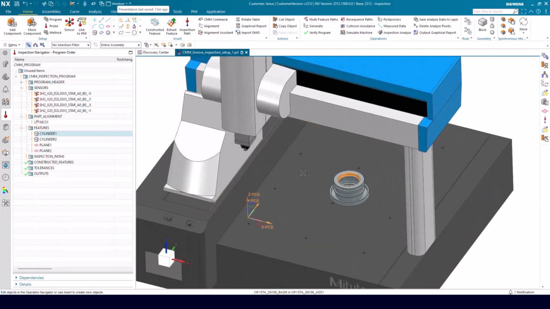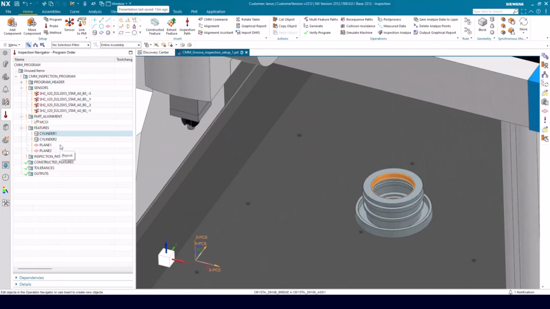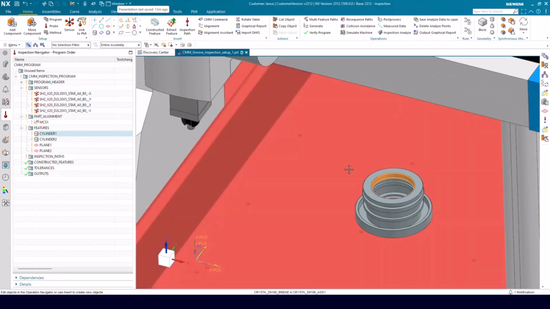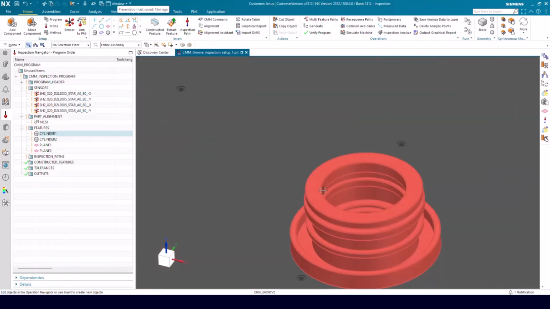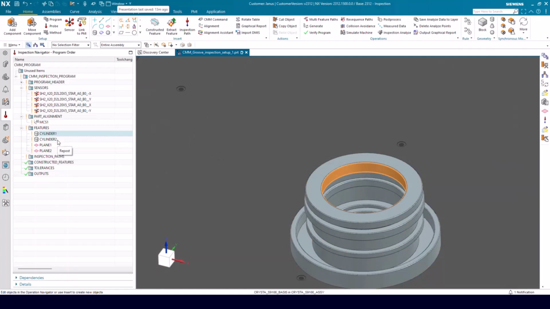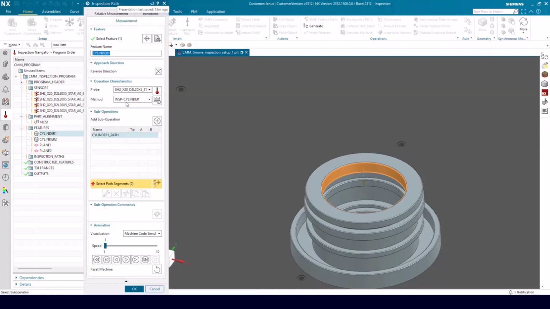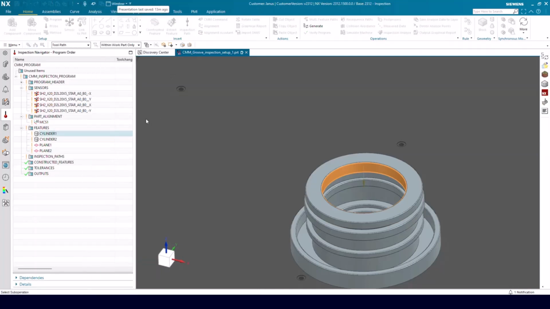I would like to show this nice new functionality in NX metrology CMM inspection programming, which is the groove path generation. Axisymmetric parts can be quite challenging with inner and outer cylindrical features and groove planes. The new functionality contains efficient inspection path generation for inner and outer cylinders and planes.